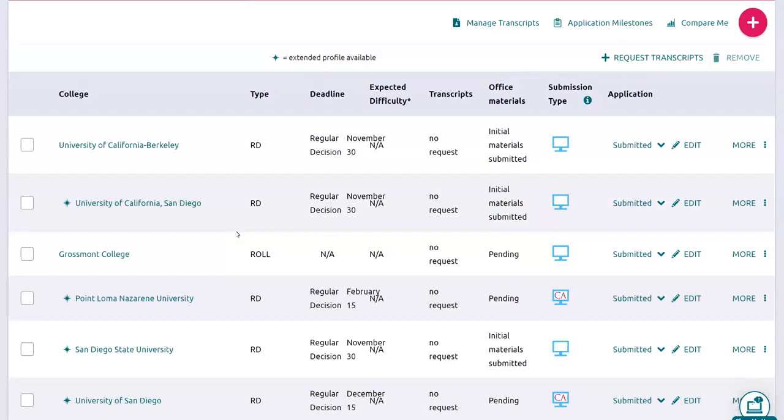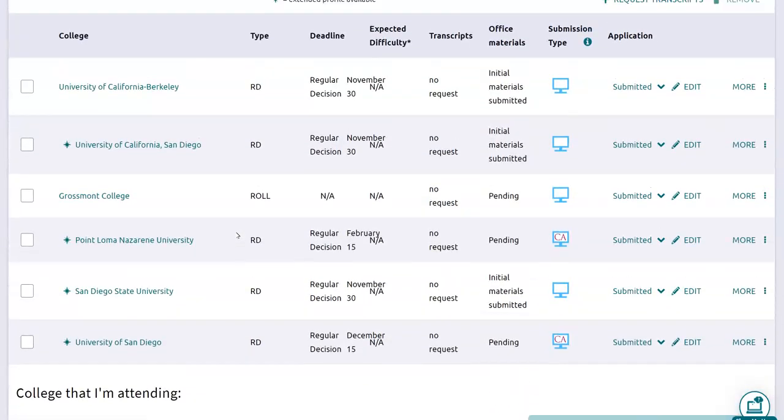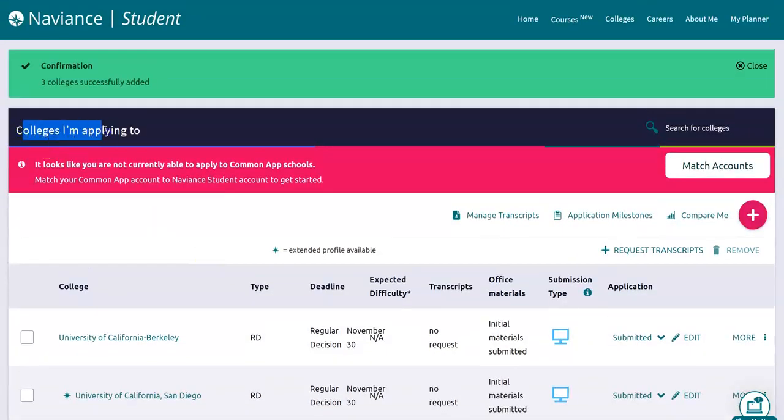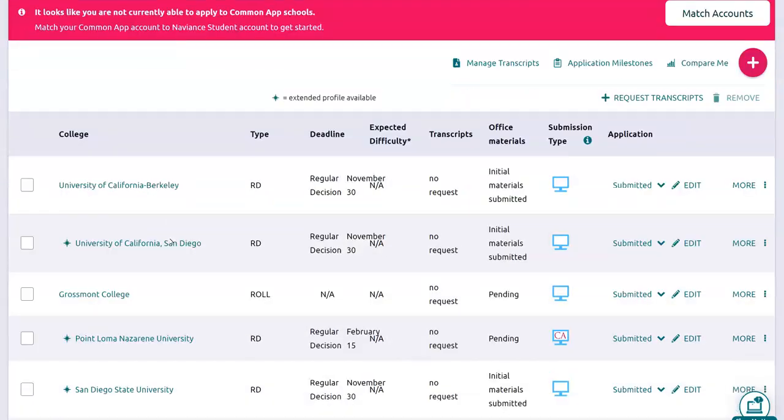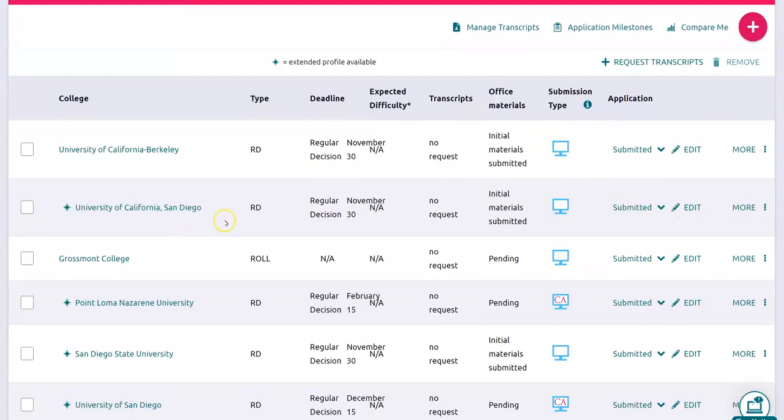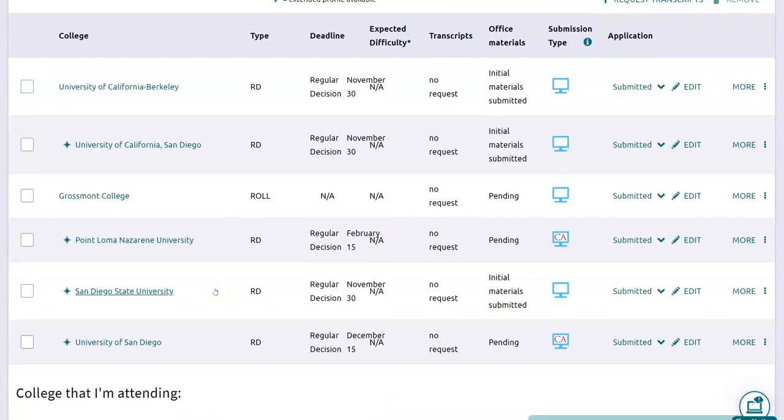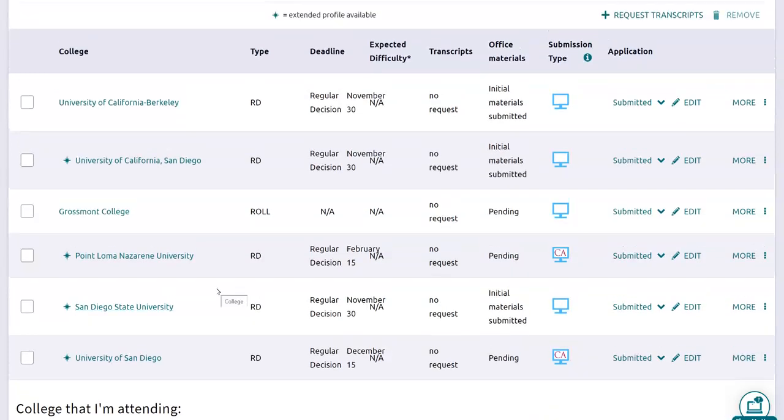You'll notice that these 3 colleges are now listed with some other colleges that I had already planned to apply to in the Colleges I'm Applying To page. Again, all seniors must list the colleges that they plan to apply to in this section. There are a few different things that you can look at on this page. For example, what kind of deadlines they have, what are the different deadlines. State schools and UC schools both have the same deadline of November 30th. Private schools are all a little bit different.